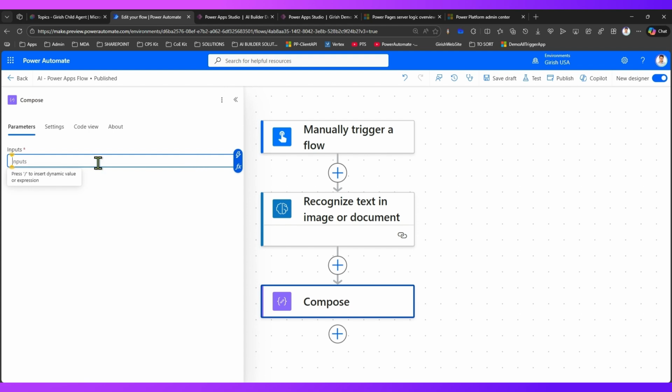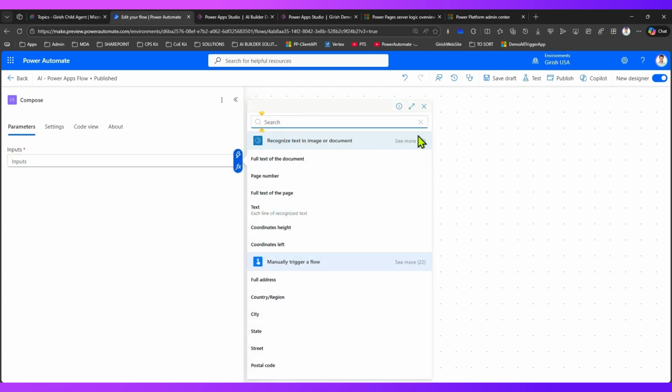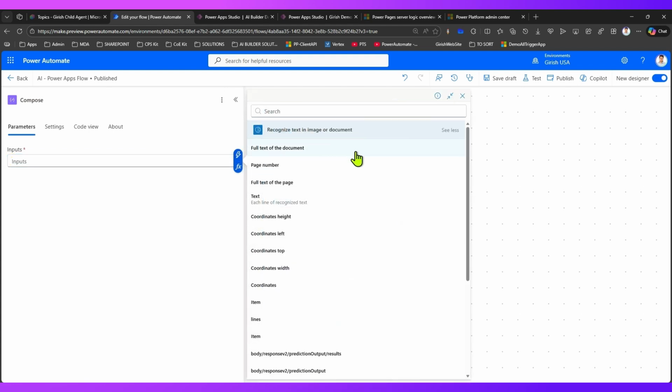So I'll just click here and then click on see more, maximize this, and then here you will see you can get the full text of the document, which is important, or it will give you an individual text, each line of recognized text. Now full text of document will be just like a simple string, but text would be kind of an array. So you'll get multiple array items, and then you just need to process that.